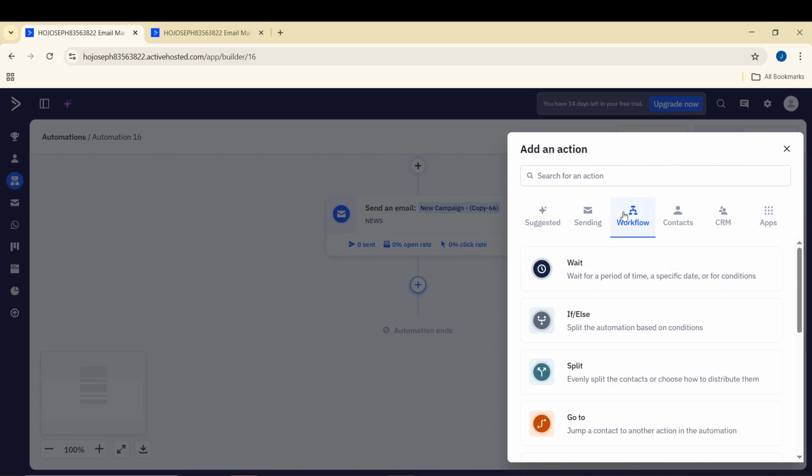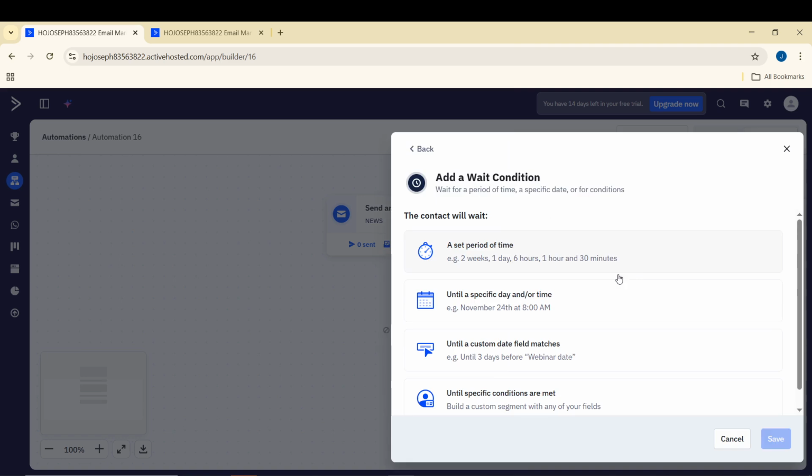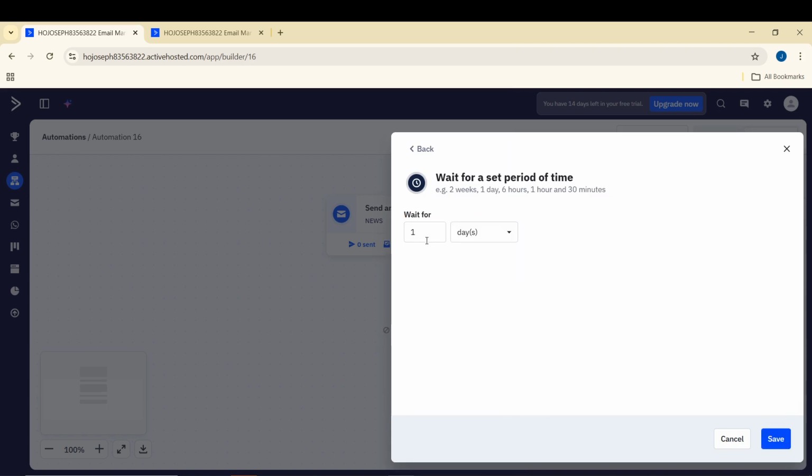After the email, you will add a delay so your sequence does not send everything at once. Click the plus icon below the email, then choose Conditions and Workflow and select Wait. Set the wait duration to whatever timing fits your sequence, such as a certain number of hours or days, then click Save. A good tip is to choose wait times that feel natural for your audience and stay consistent so your sequence has a predictable rhythm.